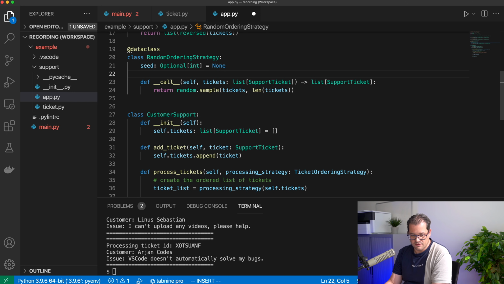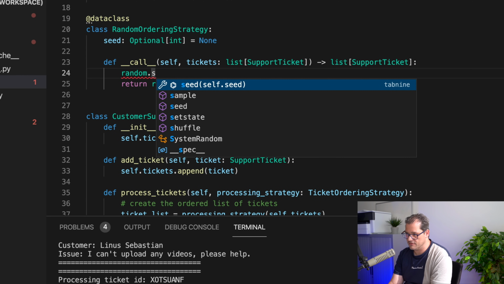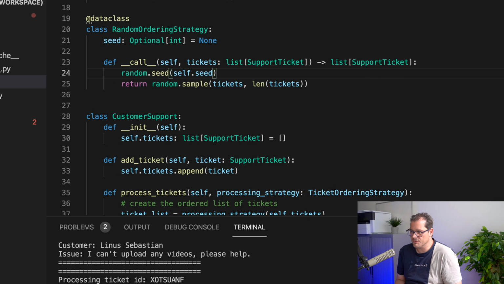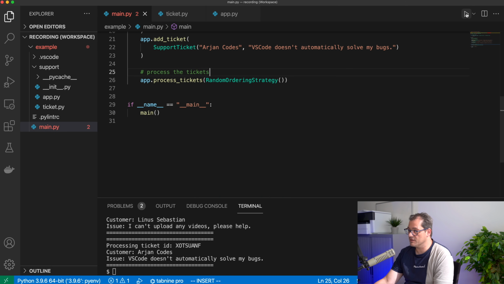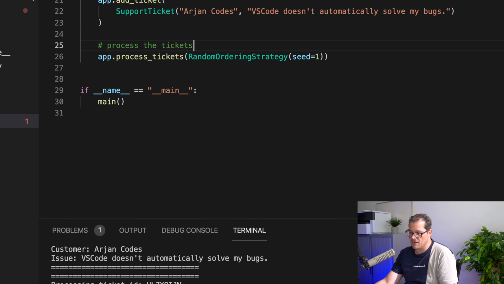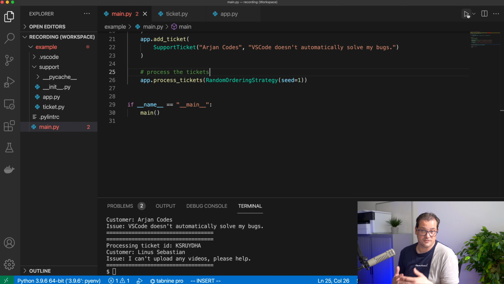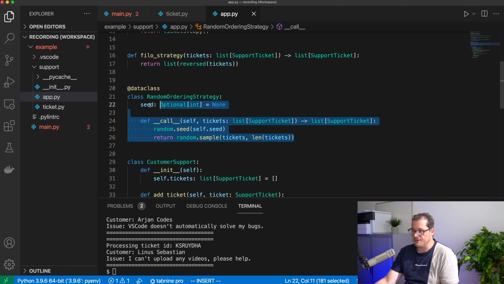And then in the create ordering, what I'm going to do is set the seed here, random.seed, and then self.seed. So now we're seeding the random number generator with a particular value. I'm not calling it with that particular value, so every time I run this, I'm going to get a different result. But I could now pass it a seed value, like so. Let's say I give it a seed of 1. And now you see every time I run this, I'm going to get the same result because, well, the seed is the same. The problem occurs if I want to turn this random ordering strategy into a regular function, because where do I set the seed?